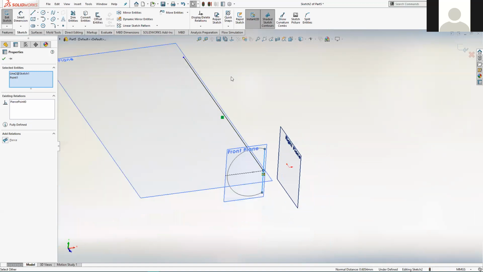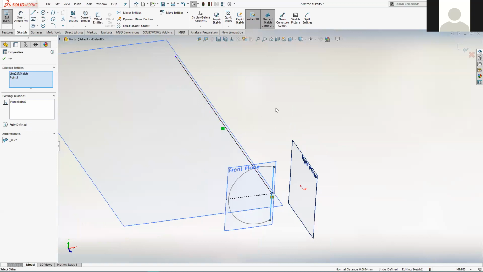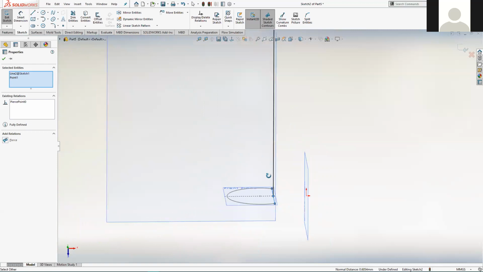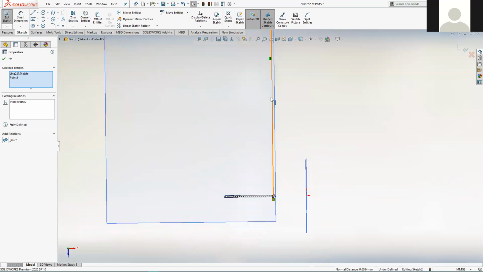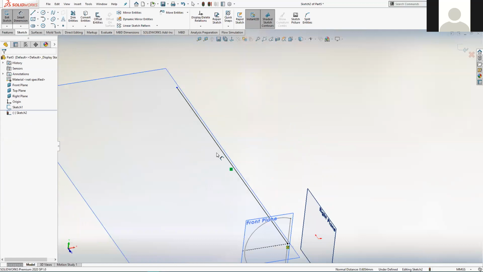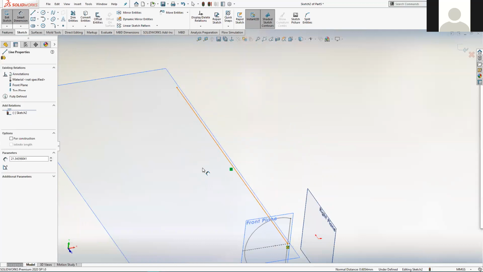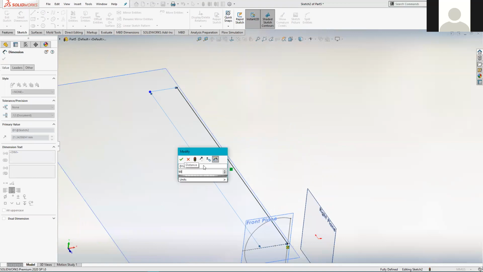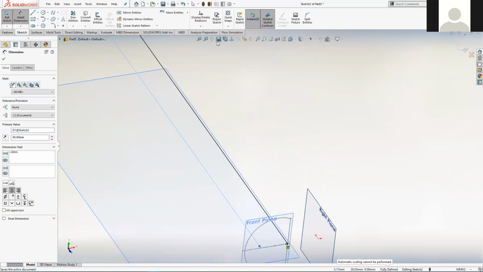That's what we want. We've already locked it to vertical because obviously when the system rotated around to view this plane normal to it, it was oriented something like that. So it calls that vertical. And then we just have to define the length. So smart dimension, click on the line, and this one is 90. So we're going to have to zoom out a bit.